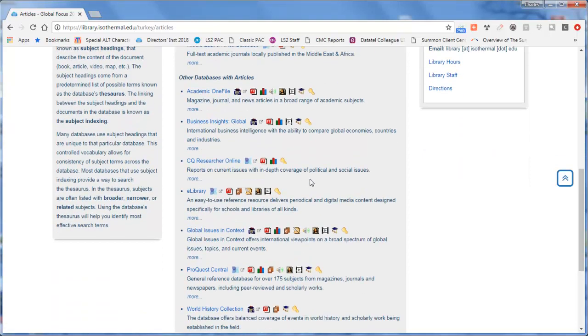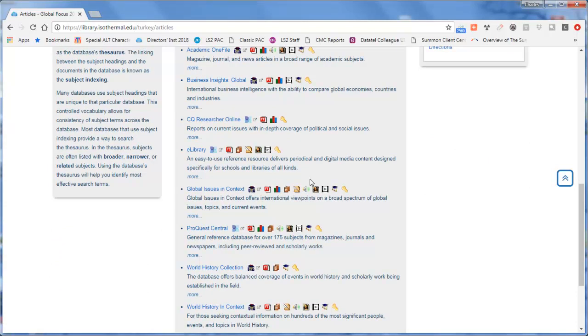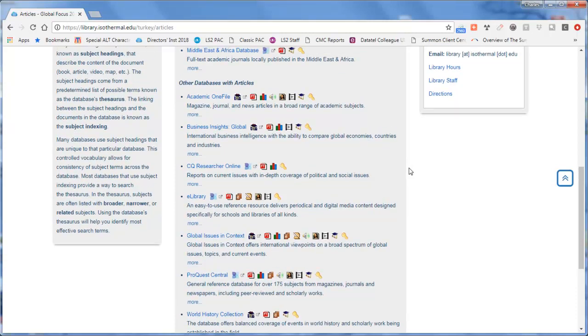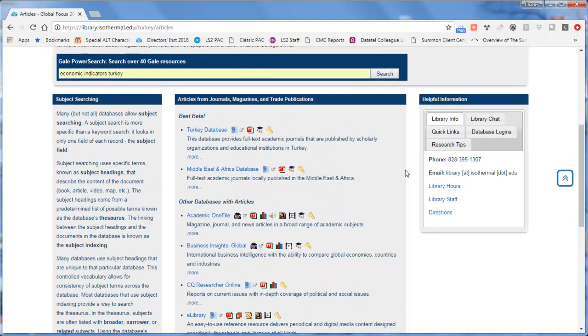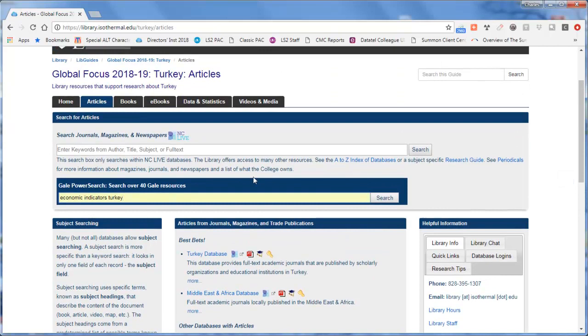And then other databases that are likely to provide content that may be helpful. Now, if you are doing research in a particular subject area, maybe you're looking for something to do with science within Turkey, you might do better to look at the science databases and then narrow your results to information from Turkey. So that's a quick look at the articles page.